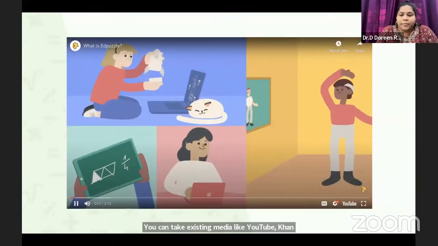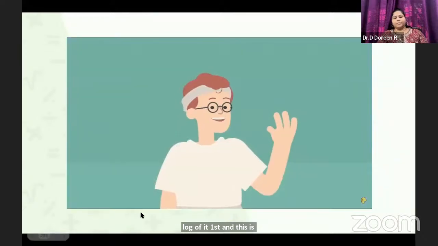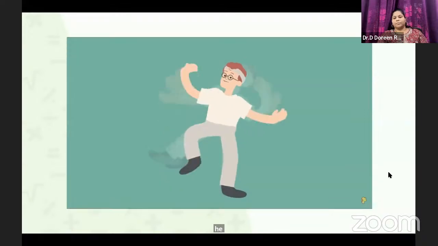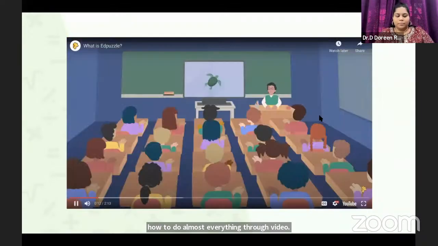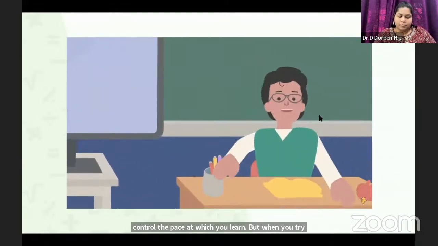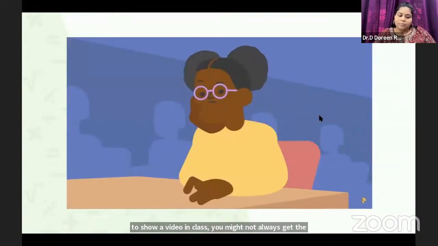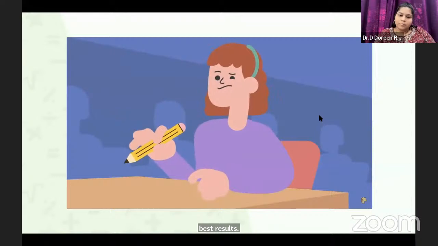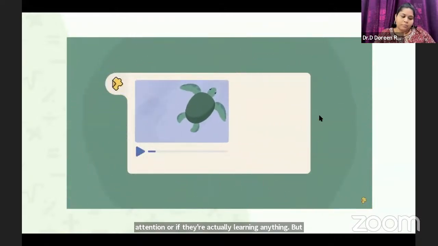Kids these days are learning how to do almost everything through video. Videos feel personal, are highly visual, and let you control the pace at which you learn. But when you try to show a video in class, you might not always get the best results. Sometimes it's hard to know if students are paying attention or if they're actually learning anything. But with Edpuzzle, turning a video into a dynamic lesson is easy.